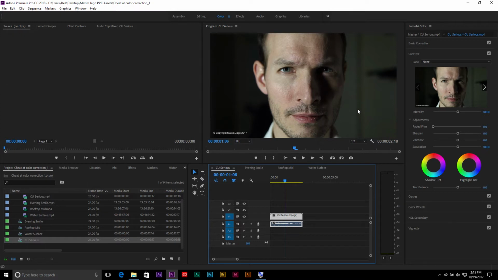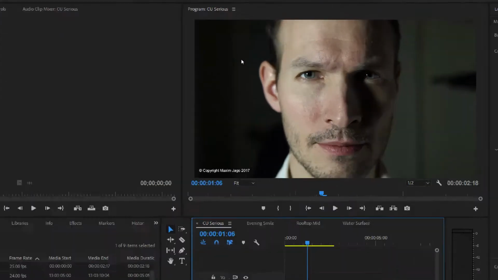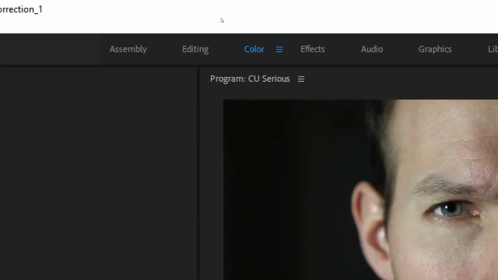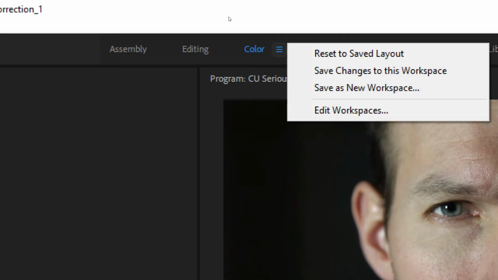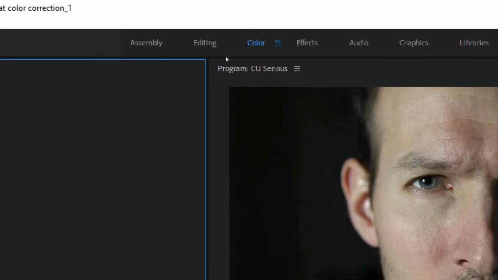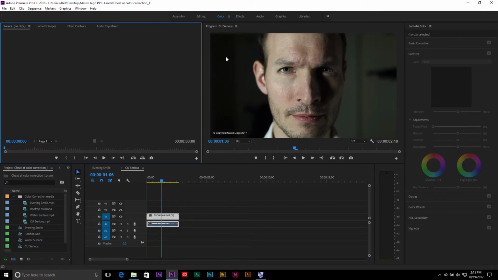So what I'm going to do is switch up here at the top of the screen. We're going to go into the color workspace, just click on the word color. And just in case other people have been working with these machines and maybe moved things around a little bit, I'm going to click on the menu next to the word color, and choose Reset to Saved Layout. That's just going to put us back to the same starting point to work on this clip.